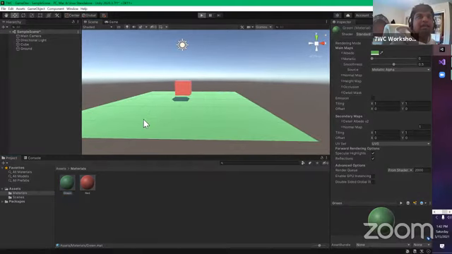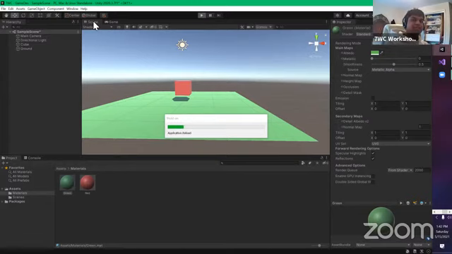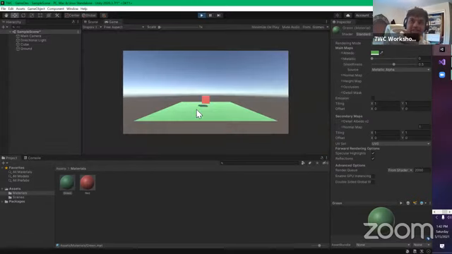Now if I click play, we'll see that the play button automatically puts you into the game scene. And now that you're in the game scene, this is what the player will see.